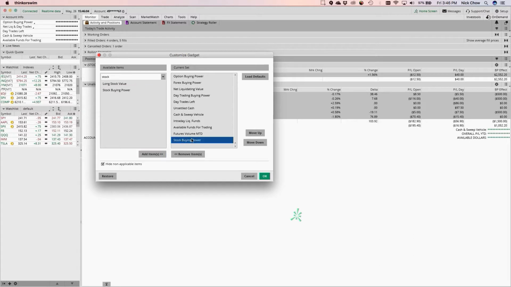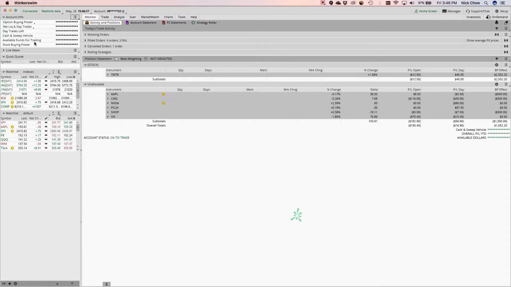You got futures here, and then you can move this stuff up and down. So if we want this under available funds for trading, we can put that right there. And that'll pop up right there, and you can see how much your stock buying power is if you're interested in buying stock. I normally don't buy stock. I mostly just sell options, so that's not really a thing for me.